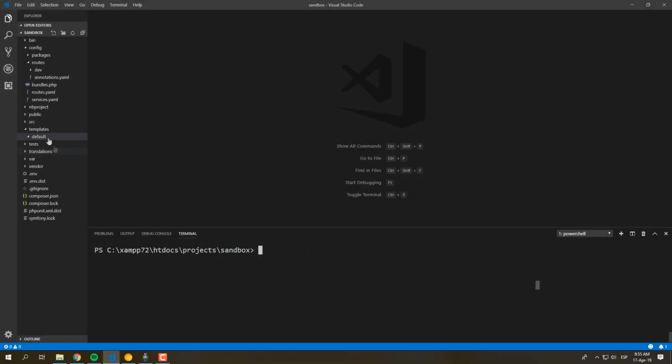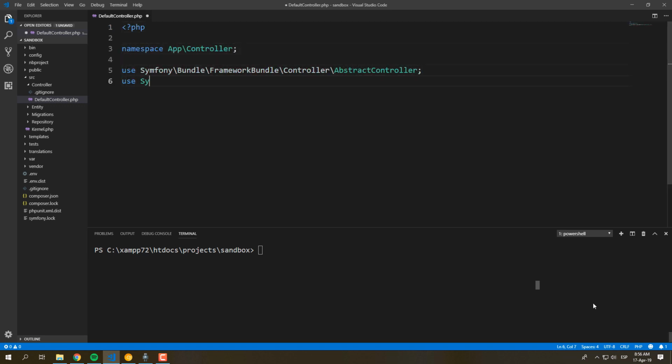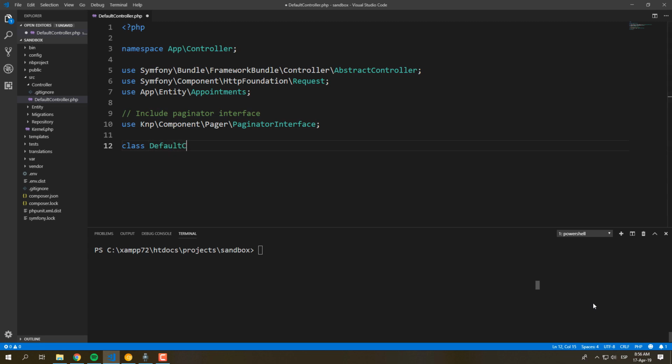Now that the paginator is available in our project, we can use it. In this tutorial, we're working with an empty project that has no controllers or views, so we will create a basic default controller that will return as response a twig view with the paginator. For our controller, we will create a simple action, namely index, that will display a list of appointments. We already have the entity, so we can simply query the table.